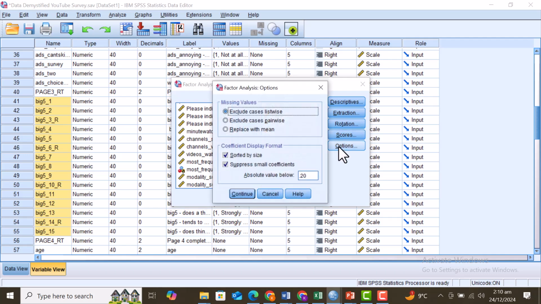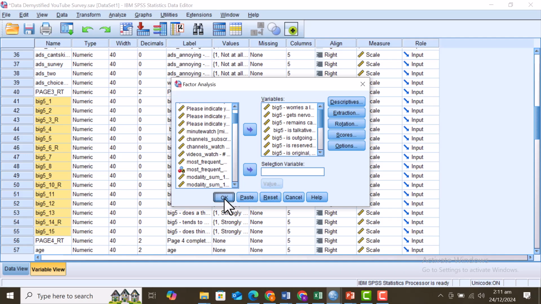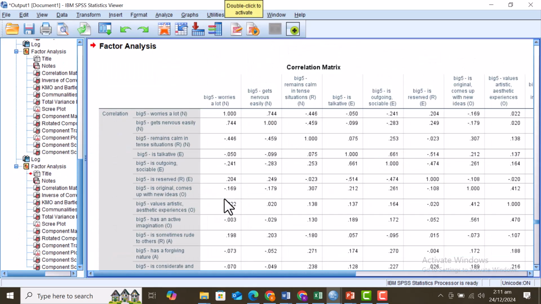And finally in options, what we want to do is sort each factor by size, and we want to suppress the coefficient values which are below 0.20. So in the final factor loading, the values which are below 0.20 will automatically be removed, or these values will not be displayed in the factor loading score. So just press continue and just press OK again.